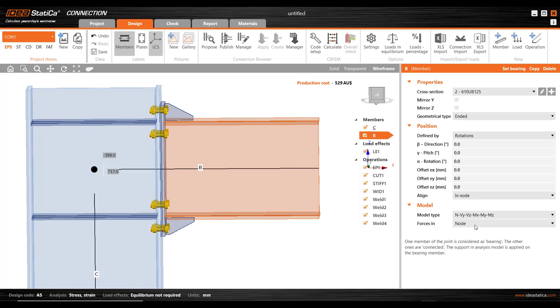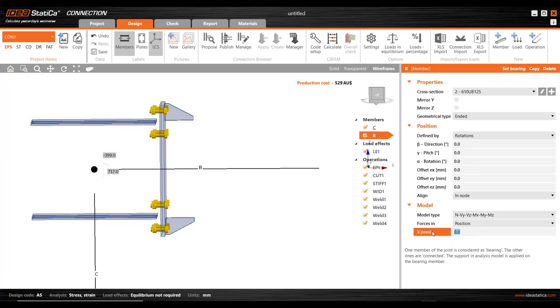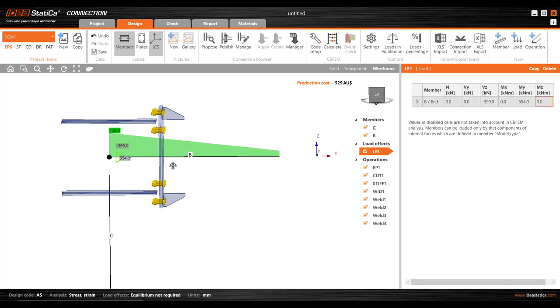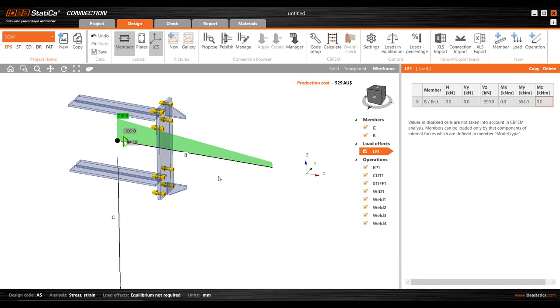And I could have just as easily set this up to be a position of 408, that's half the column depth, like this. So B is now set to be a position 408 millimeters along B, from the node along B in the positive direction. And the loading now, if we look at it, well, it's too high. But if I specify the actual design moment I want at the face of the column, we see now we have an equivalent situation to what I had initially. Still 717 kilonewton meters at the node and 554 kilonewton meters at the face of the column. So perhaps I'll just run with that. I could change it back, of course, but I'll just run with that.